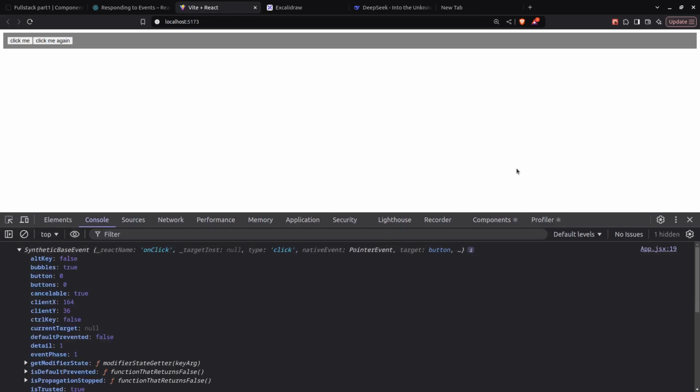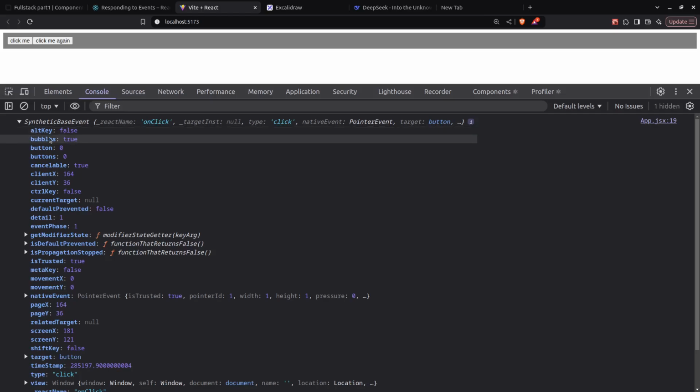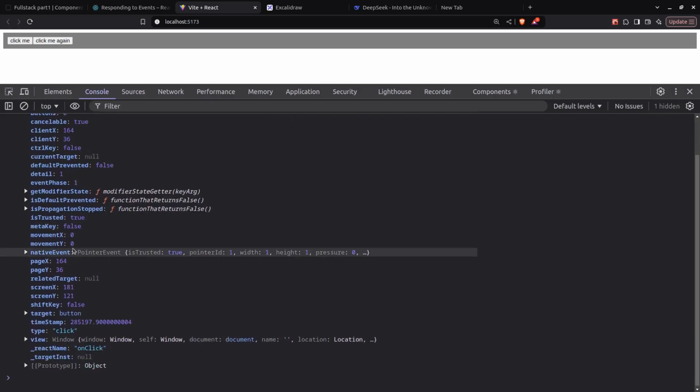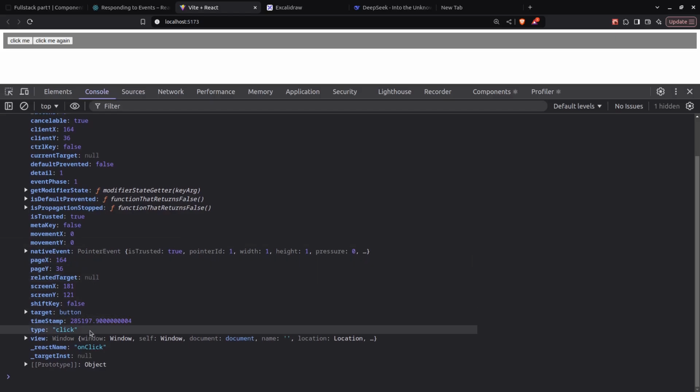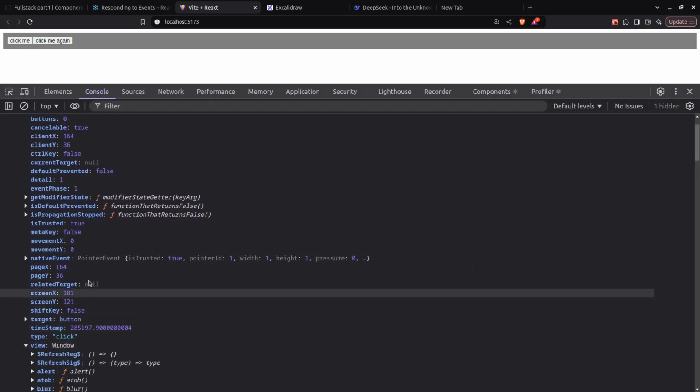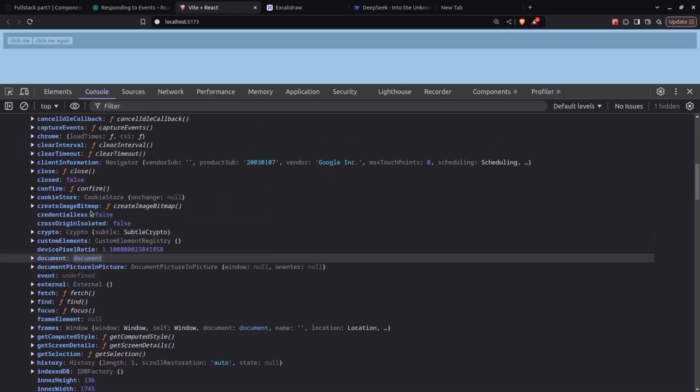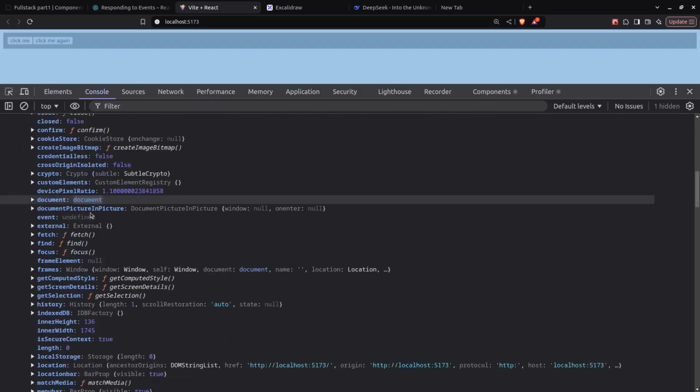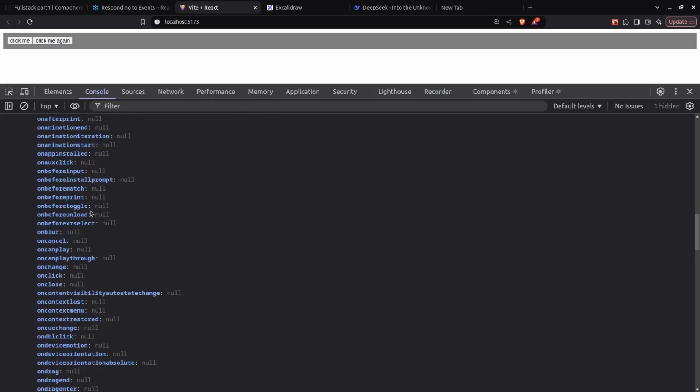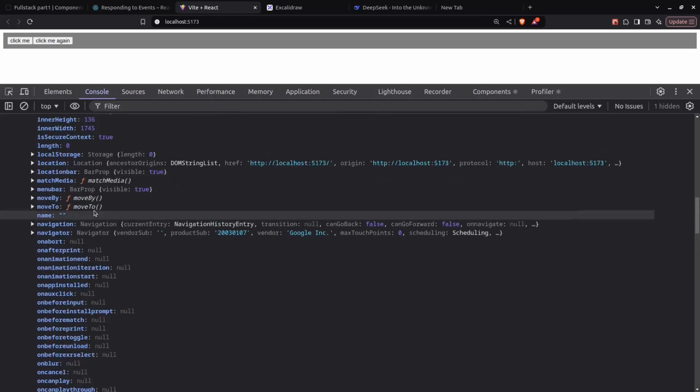synthetic event? Bubbles true. It's not bubbling, bro. Current target, default, detail. What is this? What is this? Pointer. Document. I think here will be. Oh boy.